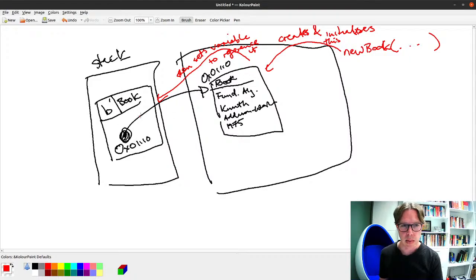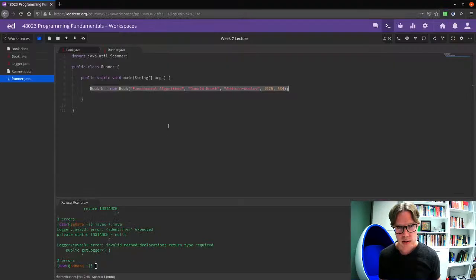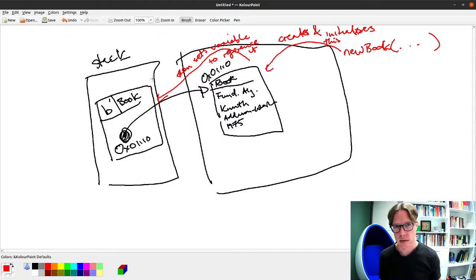Yeah, so the B book bit creates that. The book constructor sets up this thing, and new actually allocates the piece of memory and returns the address to that variable to set it all up. So that one line sets up all of that.